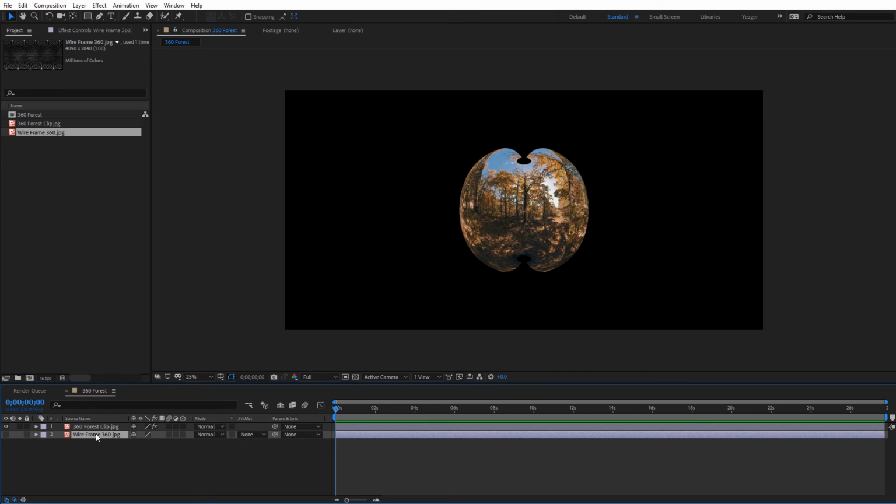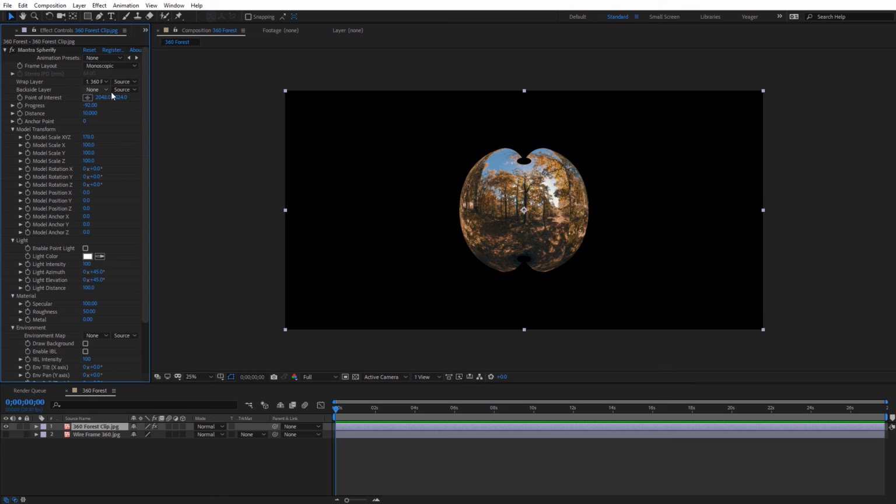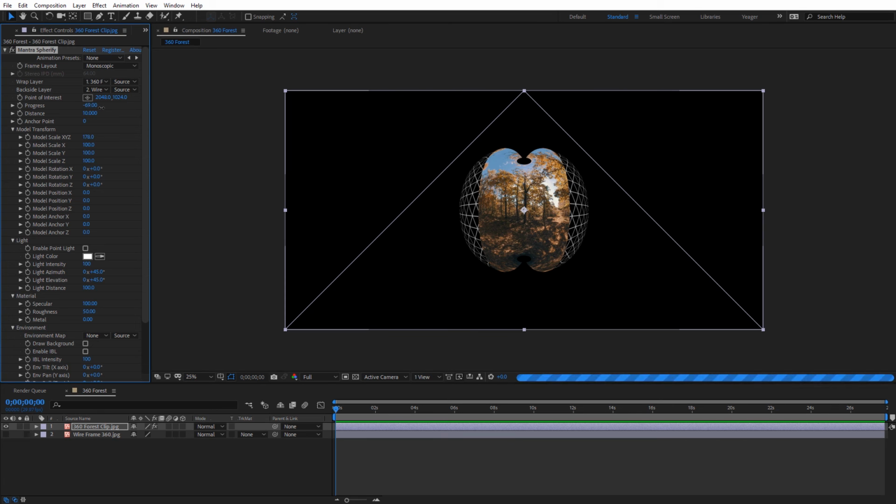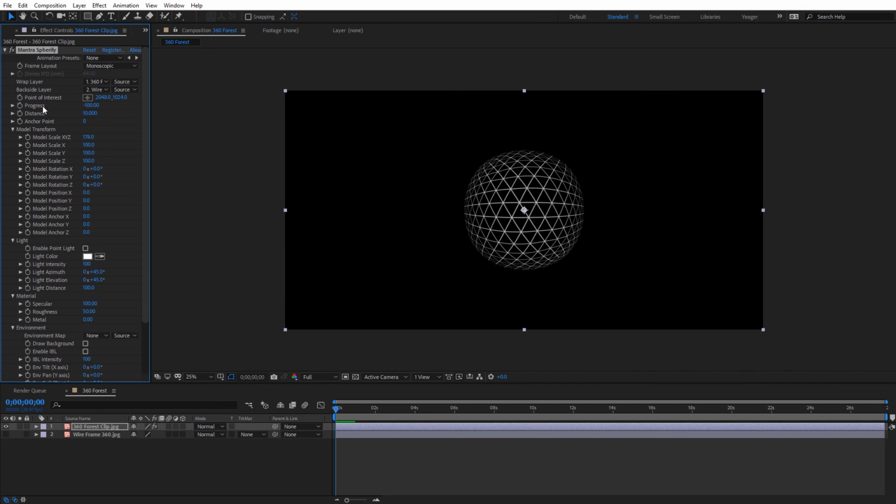I'm going to turn off the visibility of it, but I'm going to select this forest clip again, and we're going to select the backside layer to be that wireframe. And now we can actually see that showing up there. So let's go ahead and increase the progress here all the way to -100, so that closes up. Now we can see that on the outside of our sphere. And the idea here is I want to export this out to be used in AR. Then we can actually pass through the sphere in AR to be immersed into that scene. So it's a cool way for us to create this custom portal.